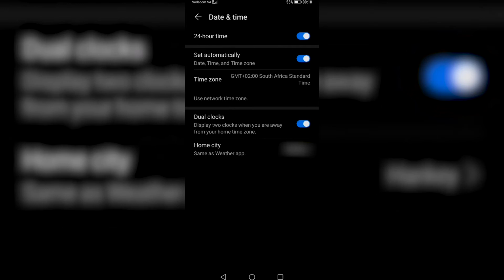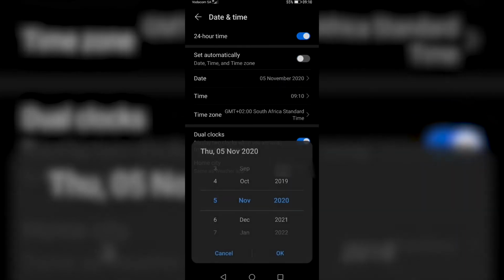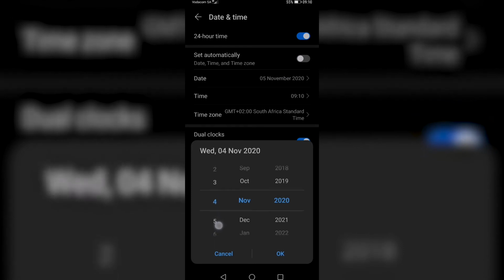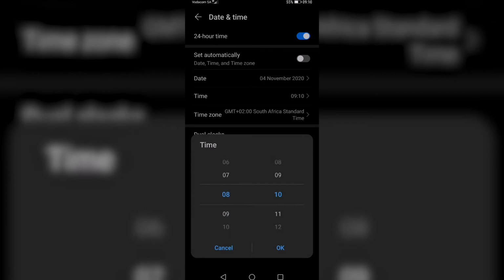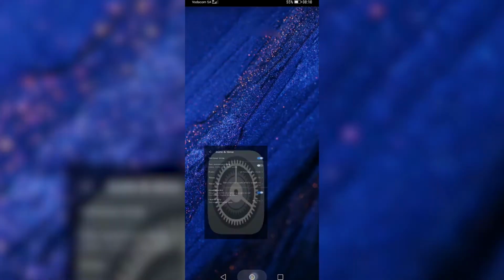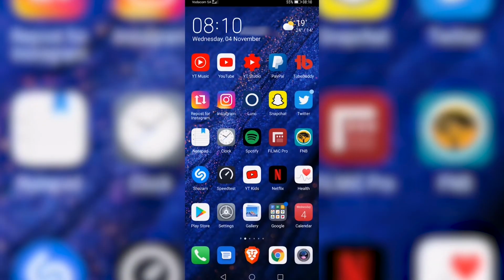And now, as you can see, for me, it's set to automatically set the time. But to set the time manually, you just toggle set automatically off. And then you can go ahead and change the date and time manually. So if I go to the date and I select 4th of November, tap on OK, change the time, let's say to 8:10, tap on OK. And then you can see if I go to my home screen, the time is now 8:10.